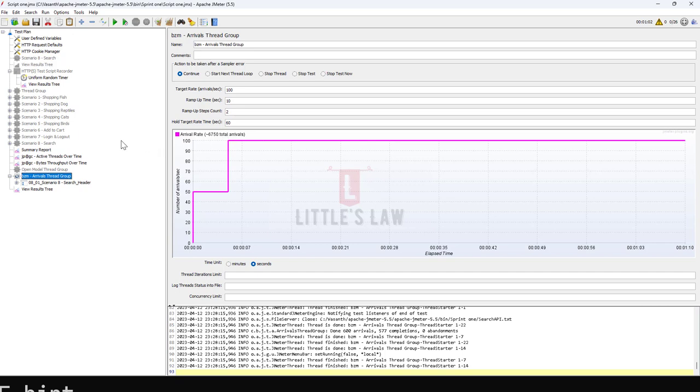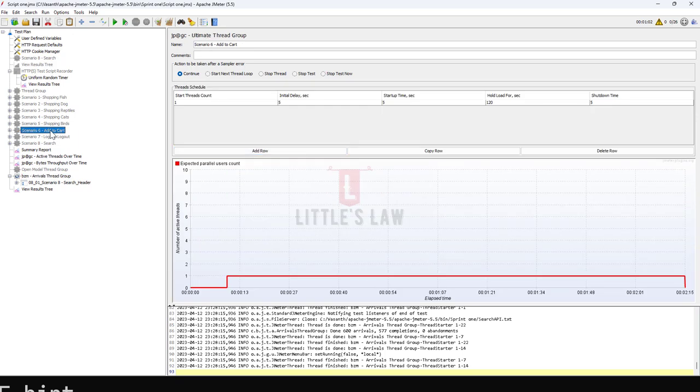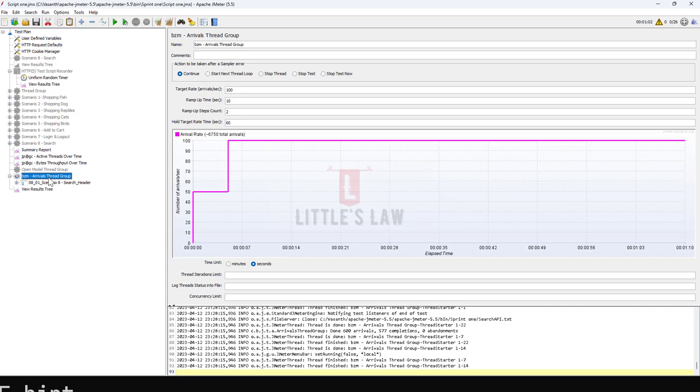But the ultimate thread group allows us to specify the duration of the test and the number of iterations to run, but we don't have any control on how many iterations we will achieve at the end of the test. For that we might need to do some calculations on how to achieve it using workload modeling. So in that way, I would recommend the arrival thread group is far more useful when you want to achieve the number of hits.